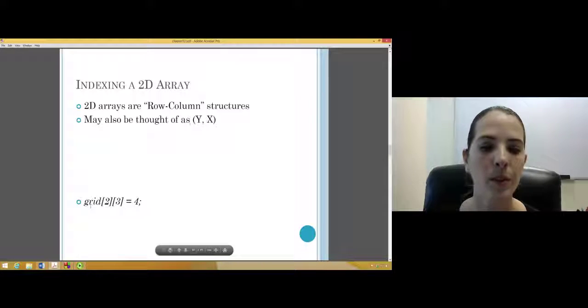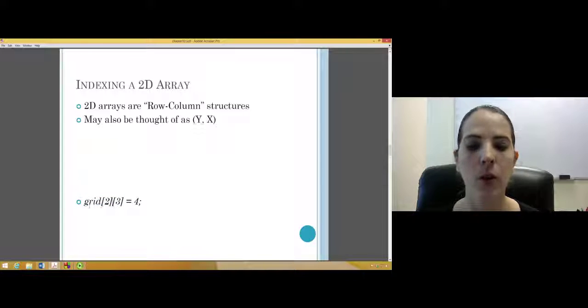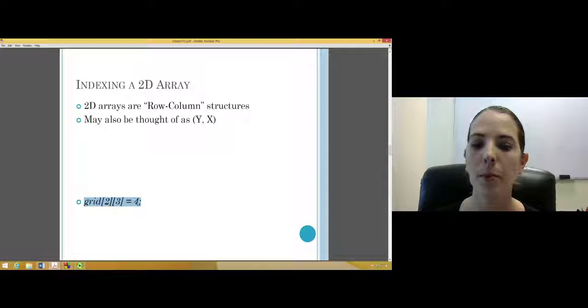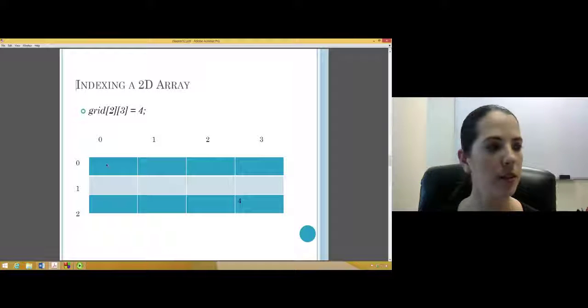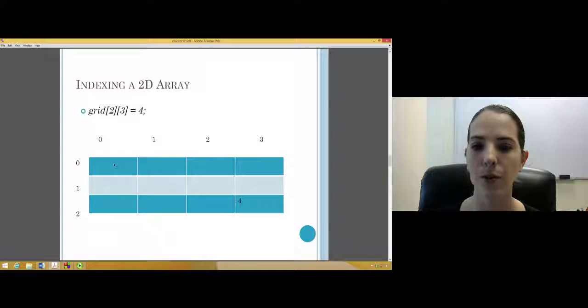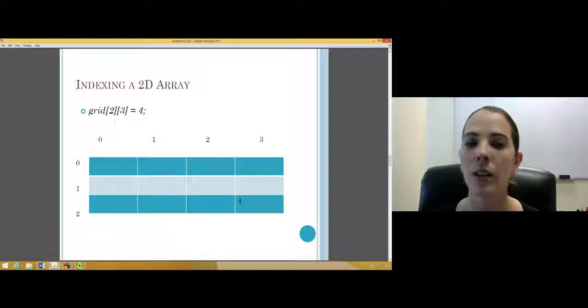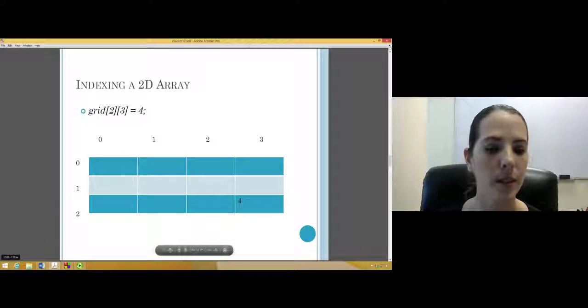So as an example, we'll put some values into our grid. We're going to go to the second row, the third column, and put the value 4 there. And if we did, it would look something like this. Here's our two-dimensional array with the 3 rows and the 4 columns. And if we go to the row indexed by 2 and the column indexed by 3, we're going to be in this box over here. And we can put a 4 there. So let's look at a few more examples.